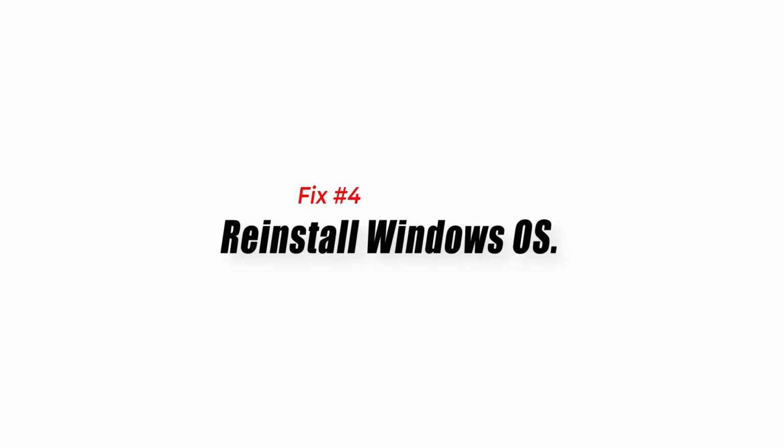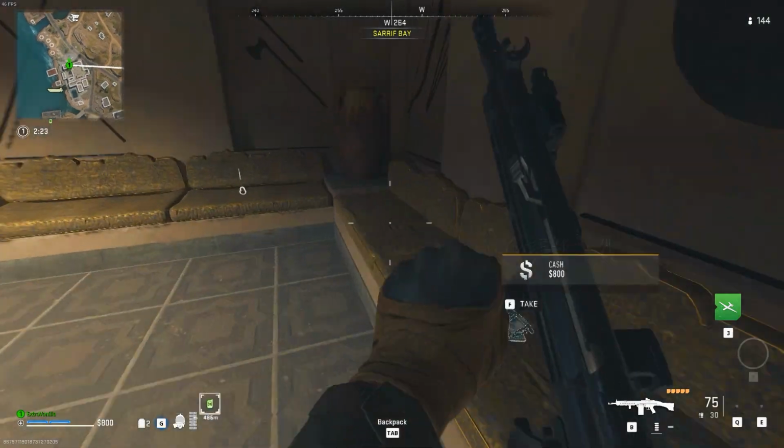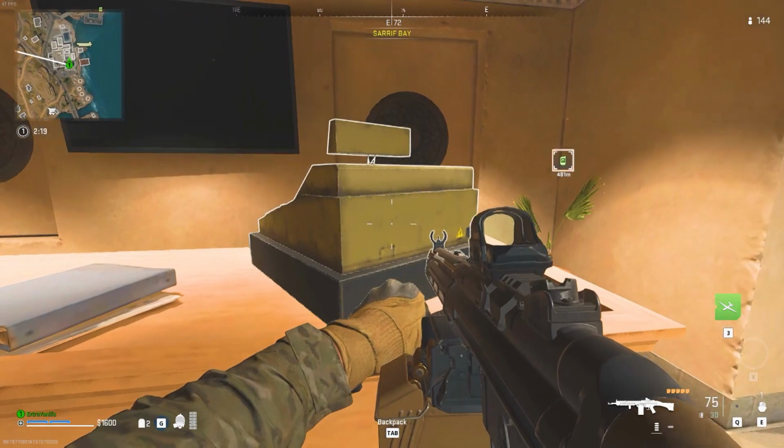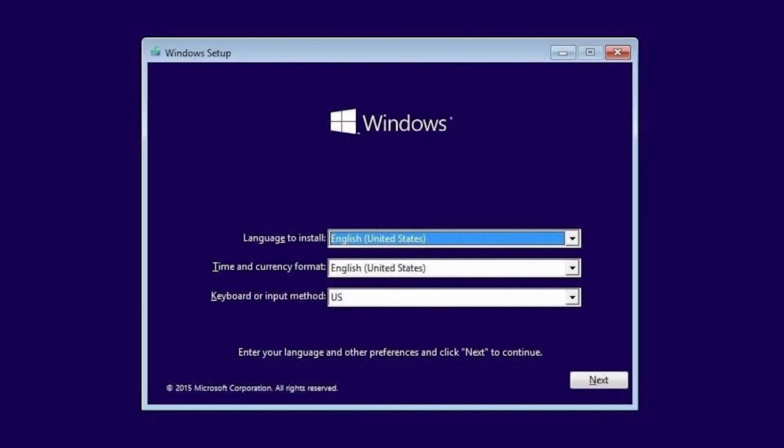Fix number 4, reinstall Windows OS. If your Windows is running the latest version, but the issue remains, the final solution that we suggest is to reinstall the operating system. Just like the game reinstall, this one won't guarantee a fix but should be attempted if none has helped at this point.